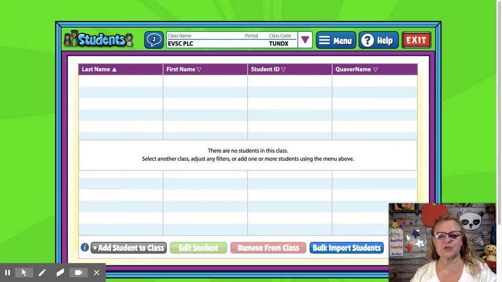Now we're going to do a single student entry into Quavers, or make sure a student who already has an account gets into a specific class. I will do the student entry if I only have one or two new younger students, or my older students. Since most of my older students have accounts, this is how I'm going to enter most of my older kids.